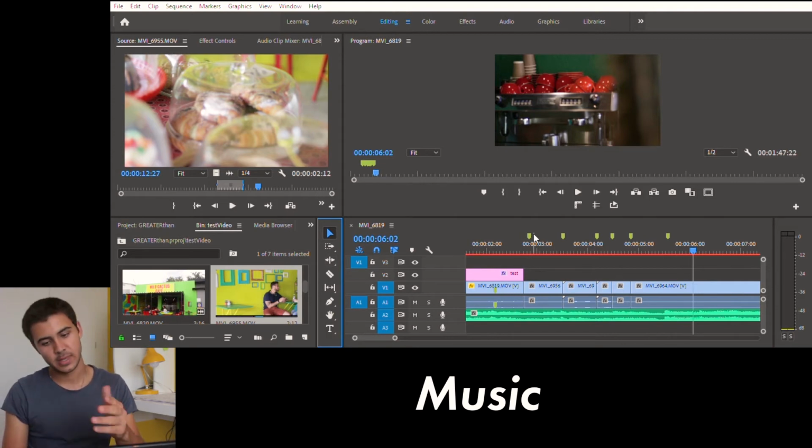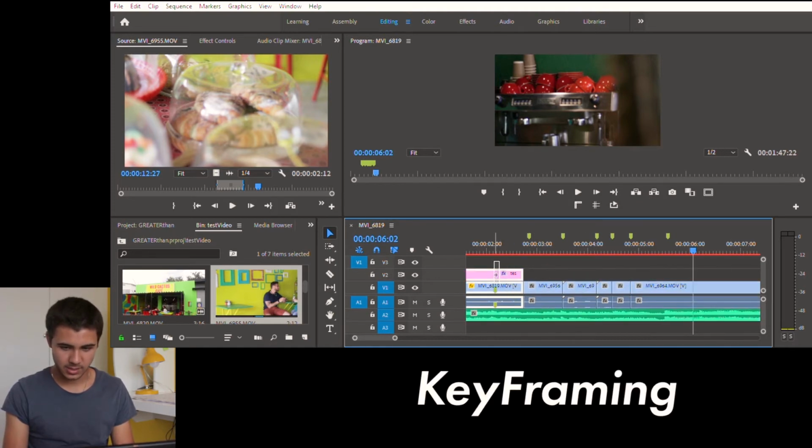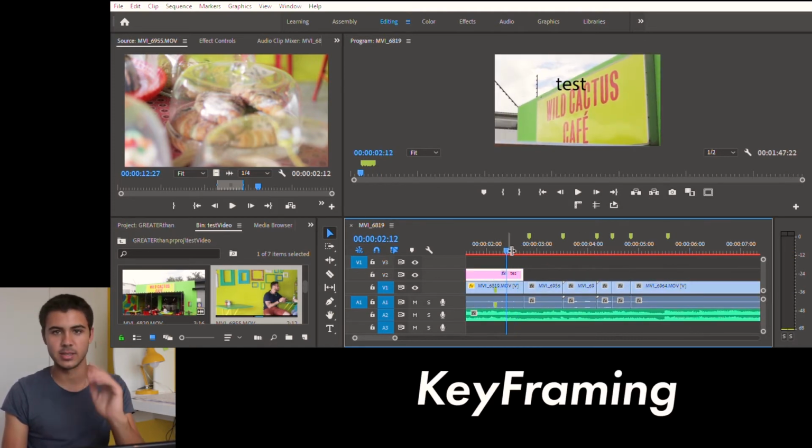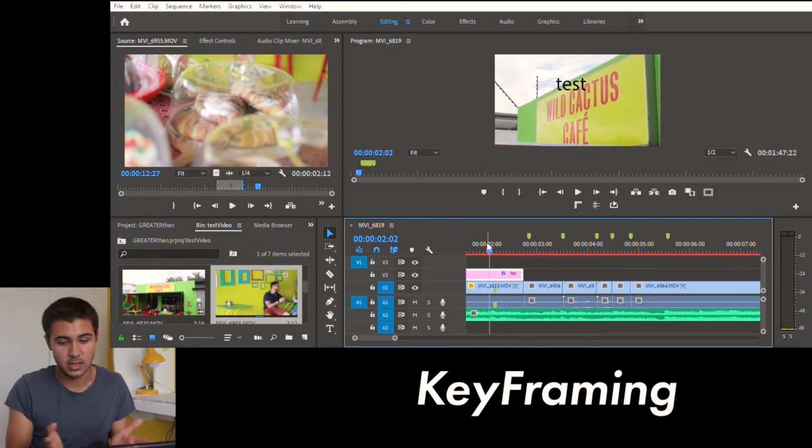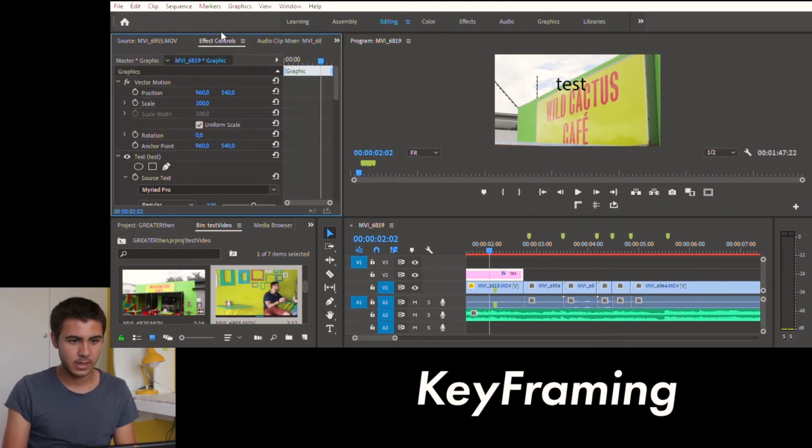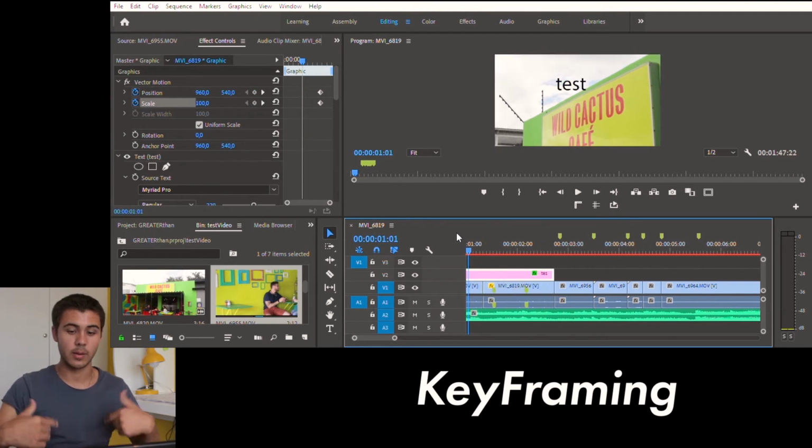Okay, so now I have this beautiful timeline with a text here. Let's say I want this text to move. And this applies for pretty much anything that I want to do. If I want to add an image, a text, even video, I can make video move. So I just go here to my text, I select it, then I go to my effects. Now, I toggle my stopwatches. What this does is it's now going to track what I'm changing.